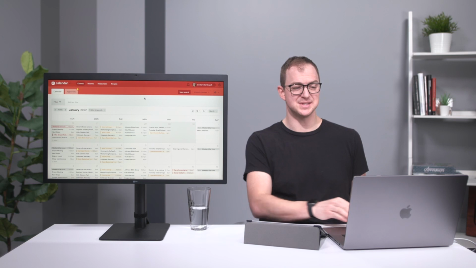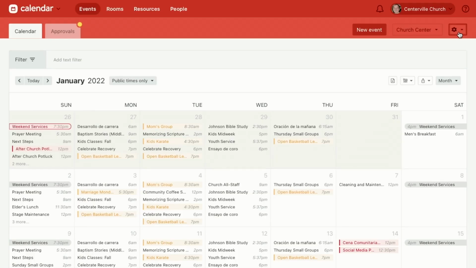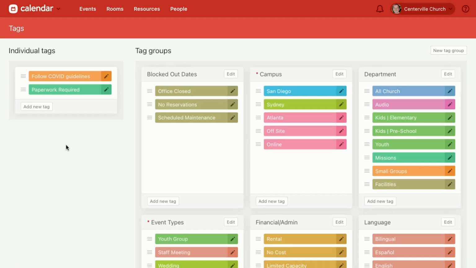So what calendar does is we have the concept of tags. If you go over here to the little settings gear, it's on the top right-hand side, click on this guy. It's going to pop open some options. So we're going to go to tags first. Let's click on tags. Okay. Tags are the way to organize your calendar events.